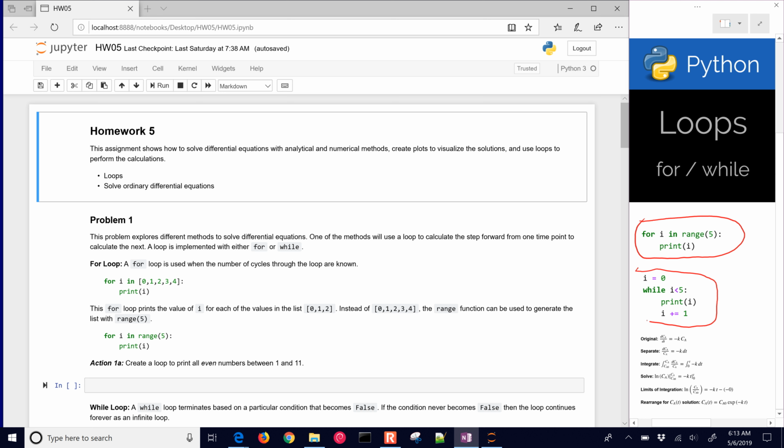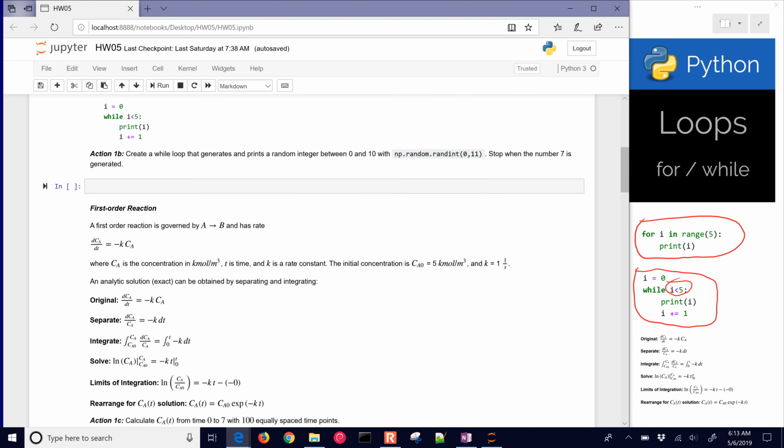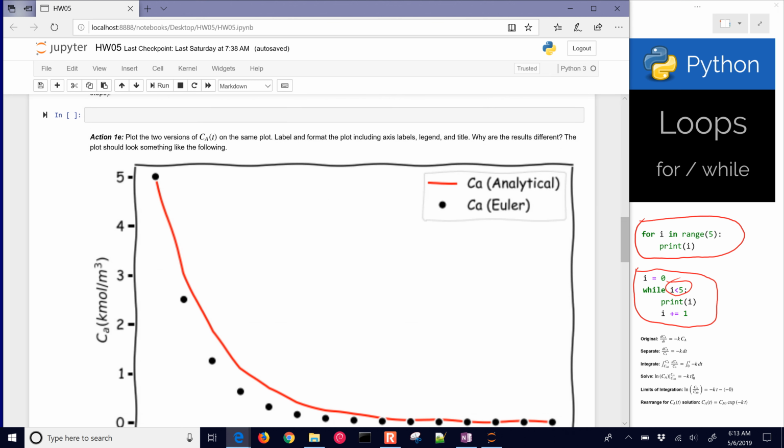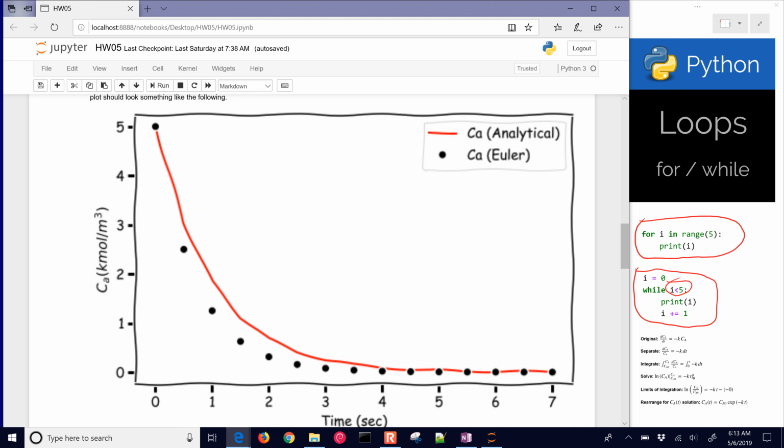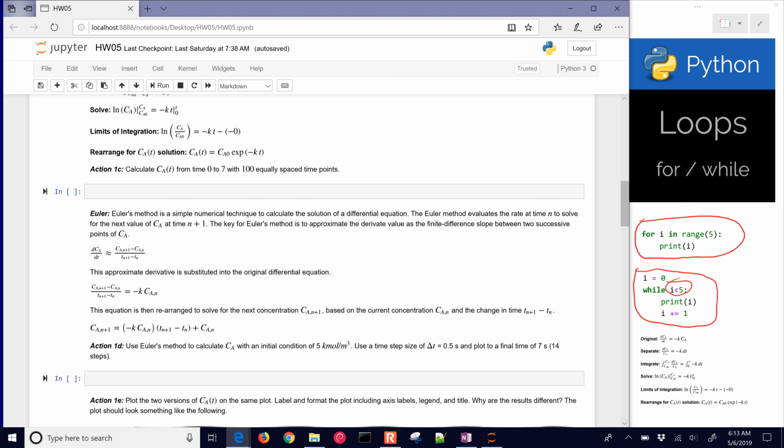And then similarly, here's an example of a while loop. You do that loop until a certain condition is met. In this case, while i is less than 5. We're going to use loops to solve Euler's method and be able to solve this differential equation. We're going to come up with something like this in the end and show the analytical versus Euler's method, and we'll use a loop to do it.